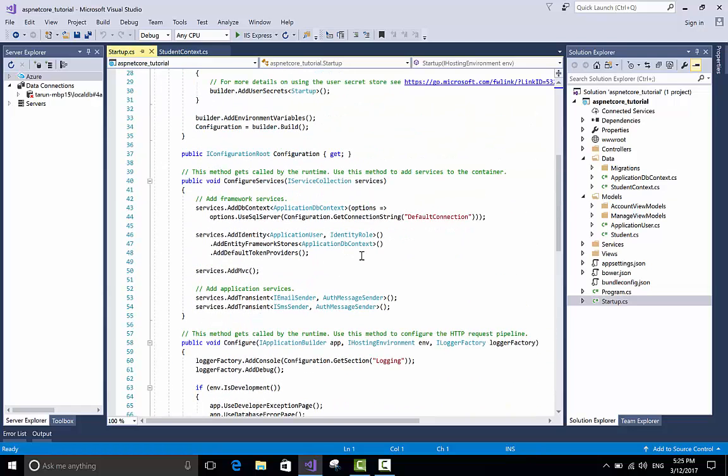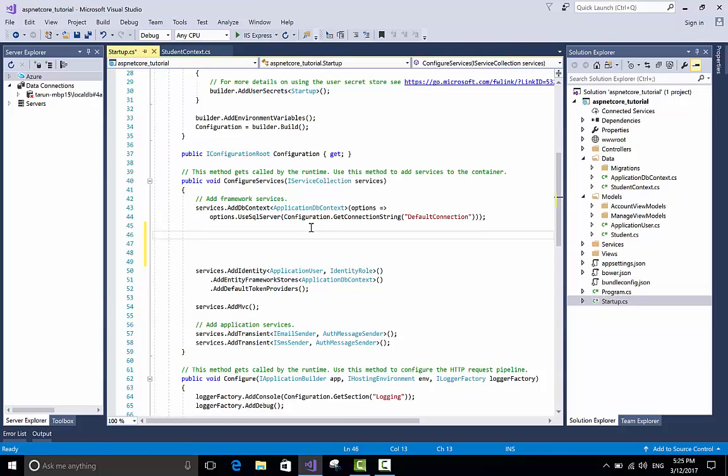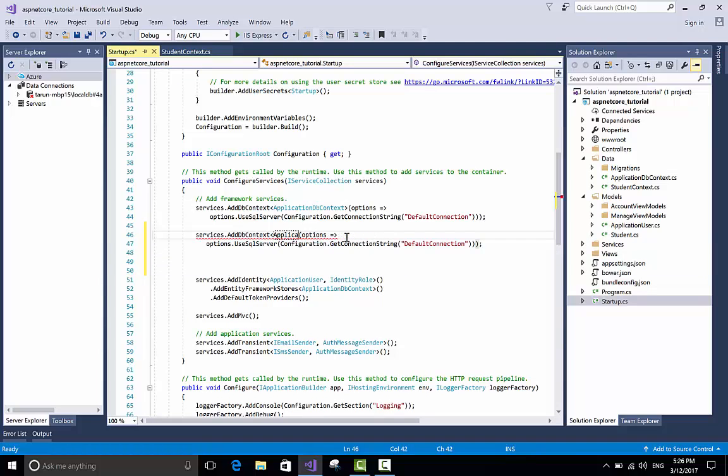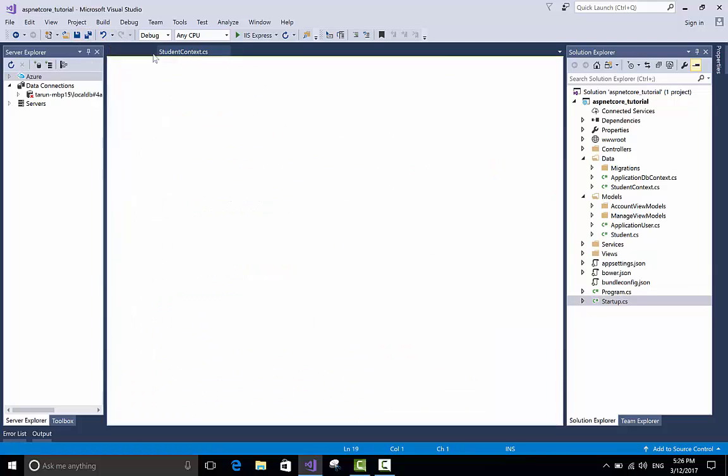Now come to the Startup.cs file and add a context here, or you can say add a service. Similarly, we have it for ApplicationDbContext, so change the context name here, that is StudentContext, the name of the context, and the connection string is the same, the default connection.